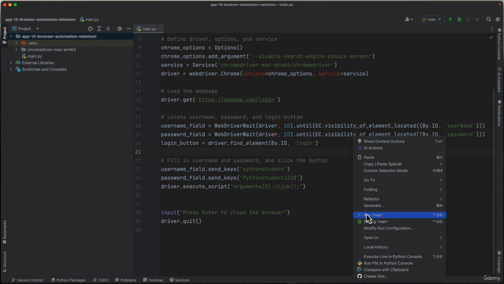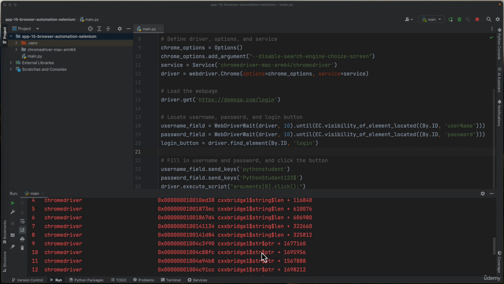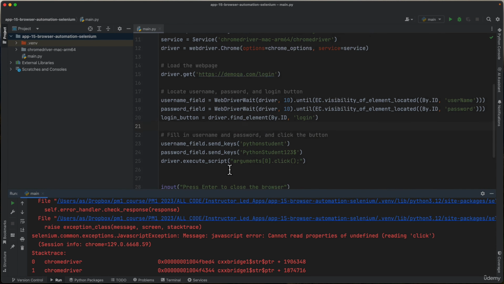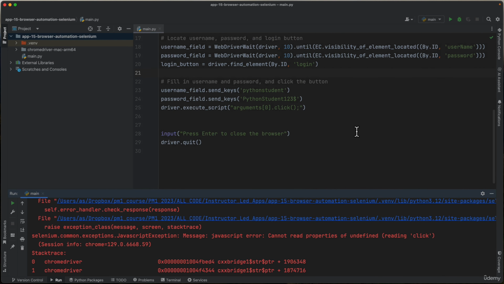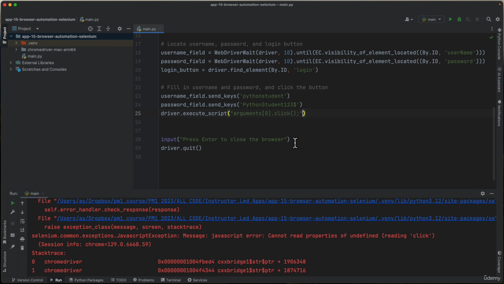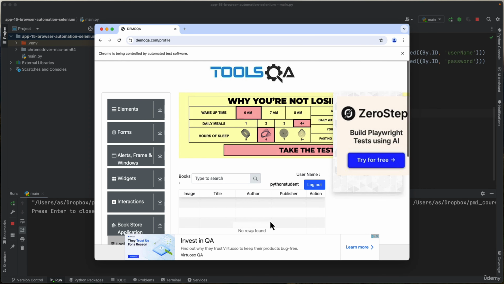If I run this again to make sure it's working just like before, we get an error which says JavaScript error cannot read properties of undefined. Well, that's because I forgot to add the other argument here, which is the element we want to click, so login button. Otherwise, the driver will not know where to execute that JavaScript. So let's execute again. Here we go. So the login is successful.